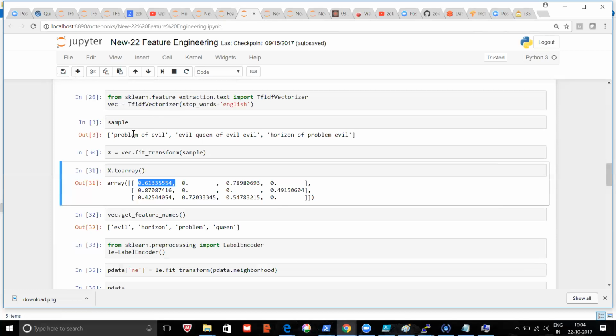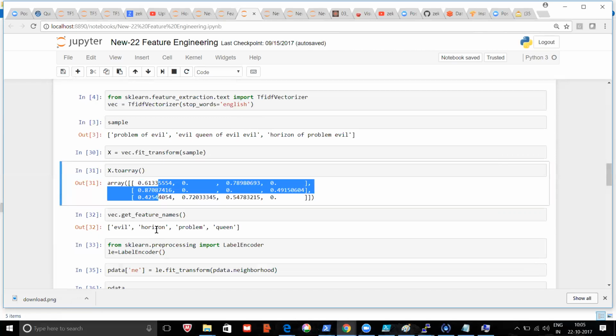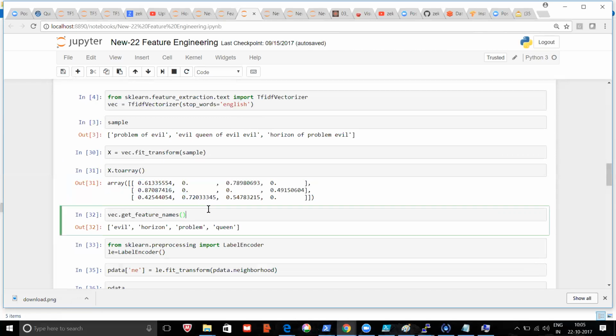So when there is an evil, is it just comparing the particular row or is it compared with every row? For example, I'm checking for horizon. There are three evil in the second row, but we have a weightage for it. You can see the mapping here. Evil is this column. Horizon is this column. Problem is this column. Queen is this column.